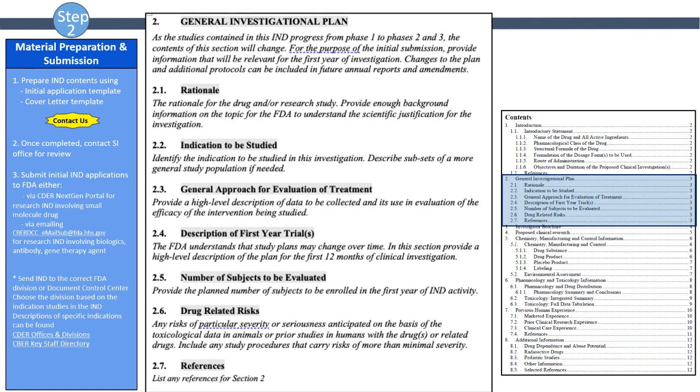General investigational plan. This forms section 2 of the template. It presents the study vision of the initial IND in some detail for the first year term or phase 1 or phase 2. Most information here is the study overview or synopsis. It can come from the investigator's work, say from publications, manuscripts, and grant applications.